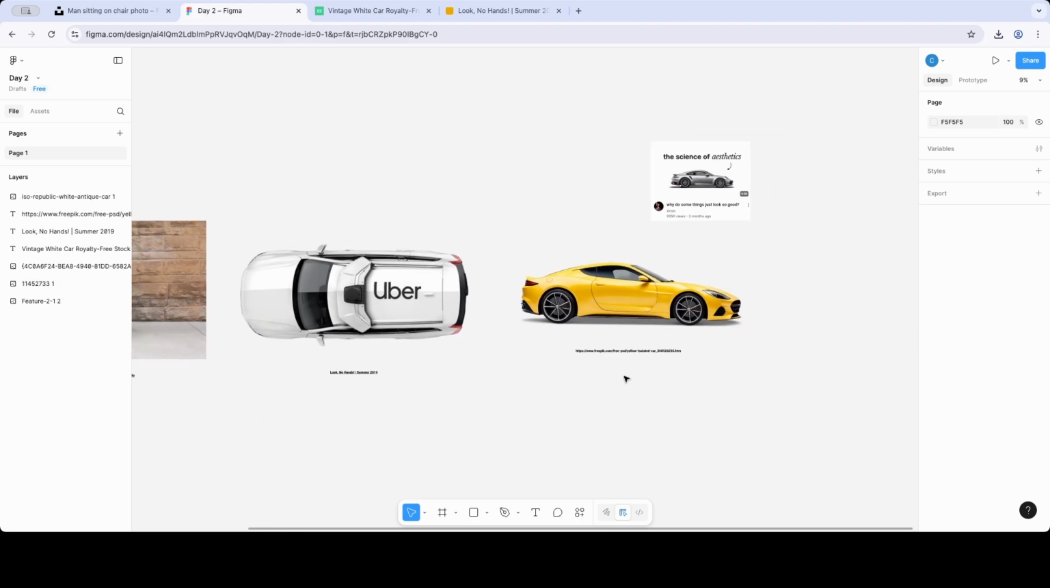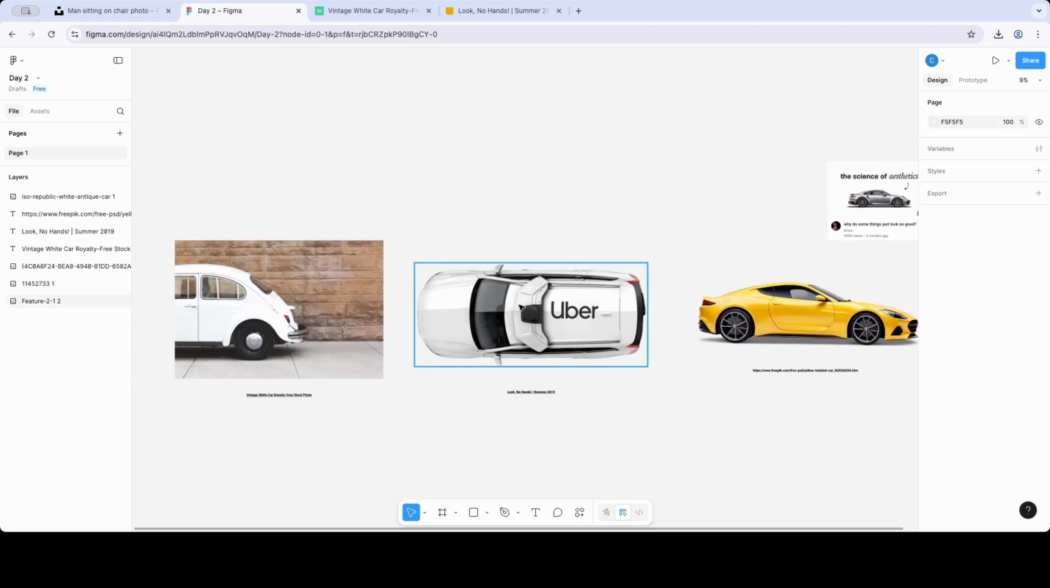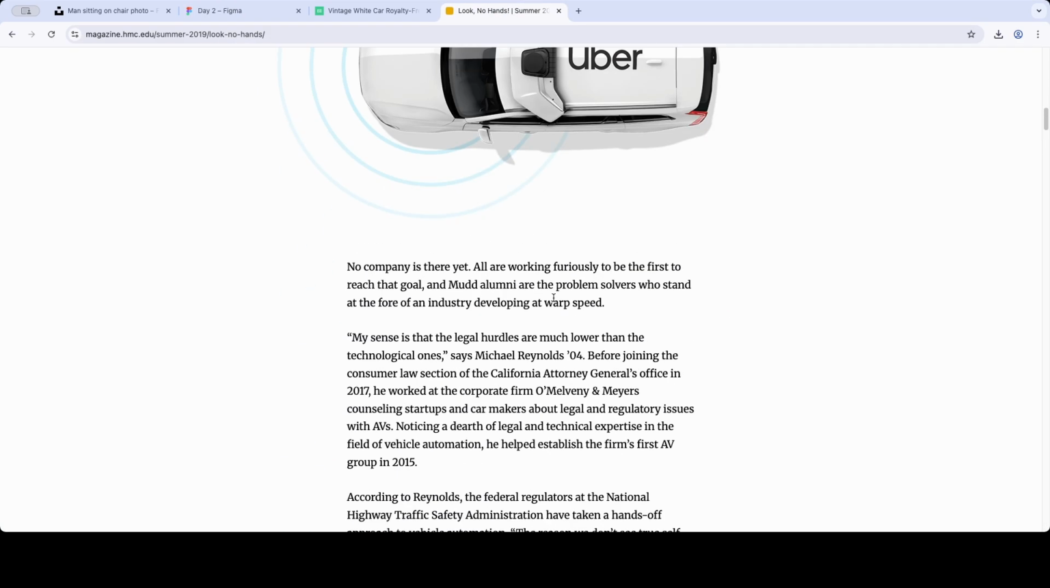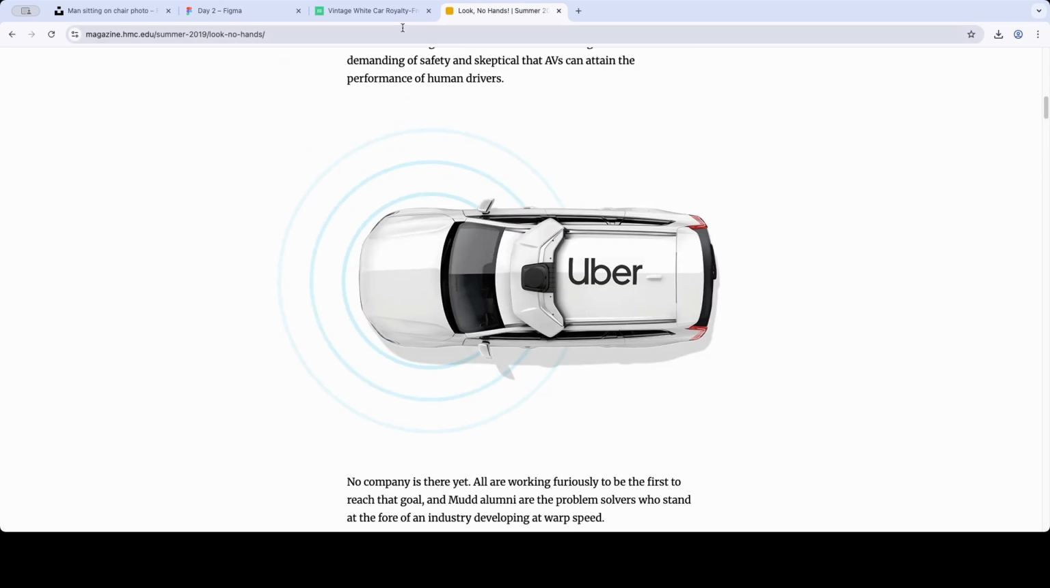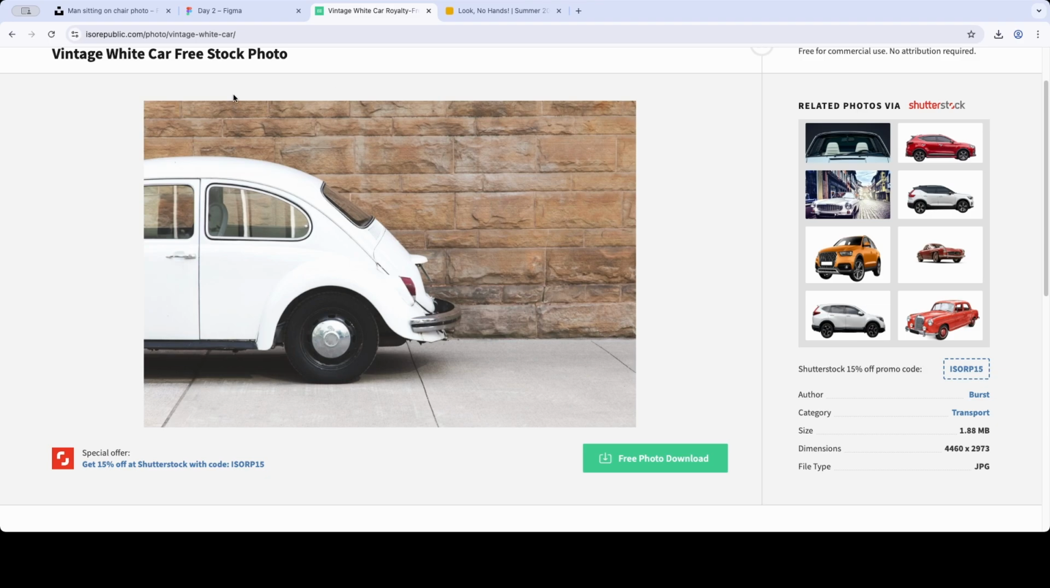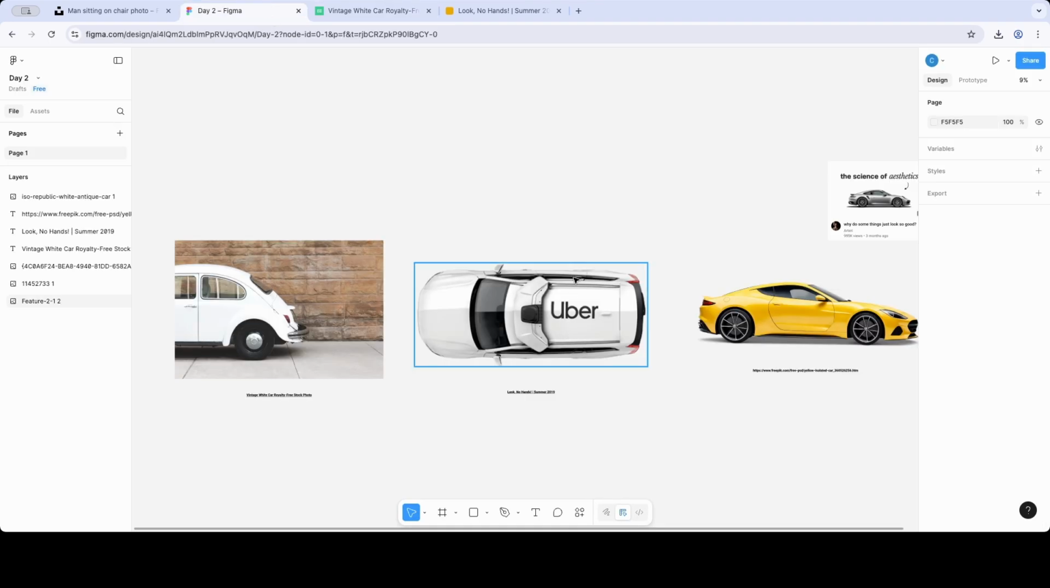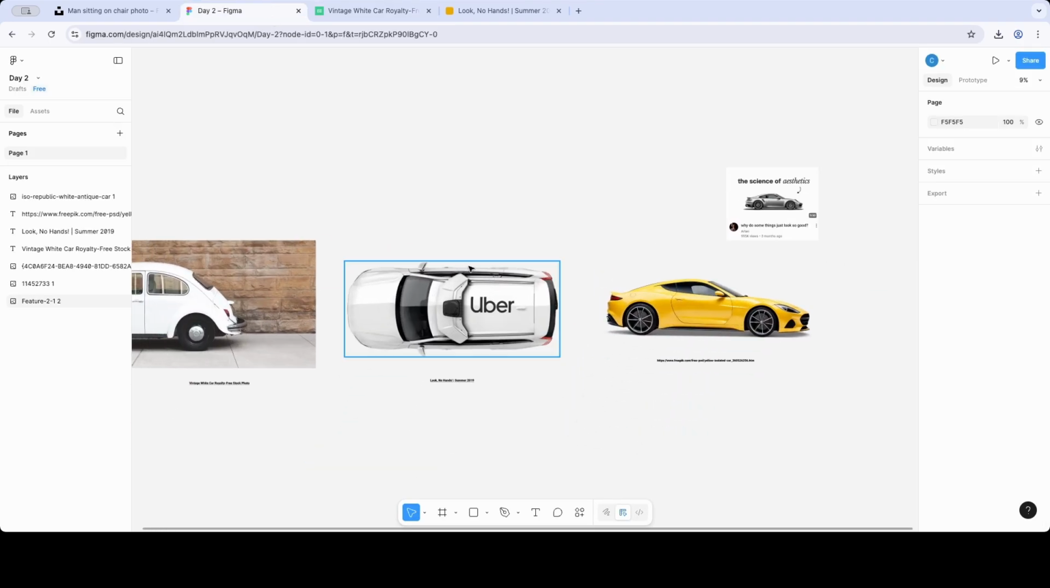This one I have got from Freepik. This one I have got from this article. So we have this car over here. I have removed its background. And then the last one I have got from here. So what I can do is I can create three thumbnails.